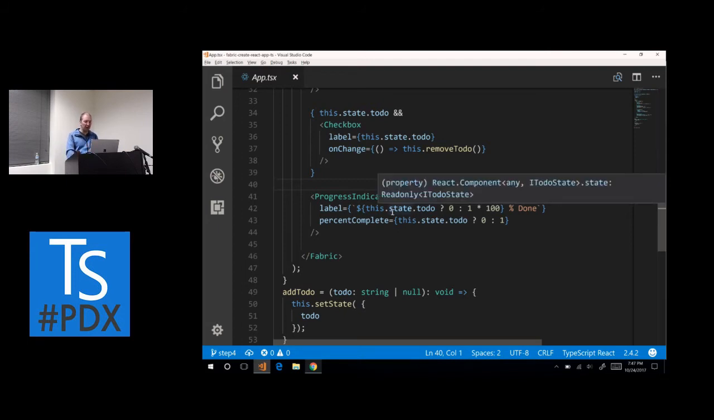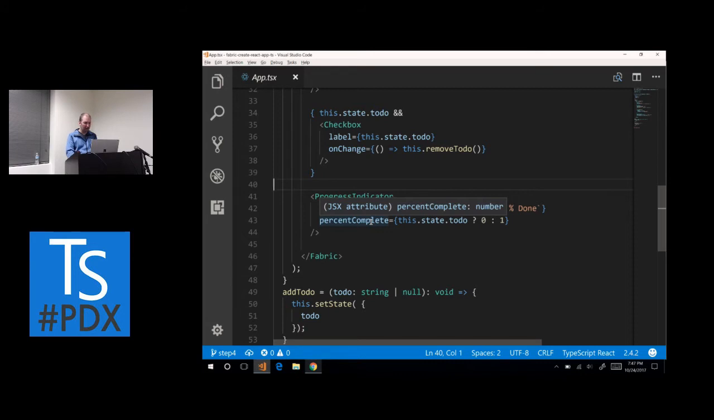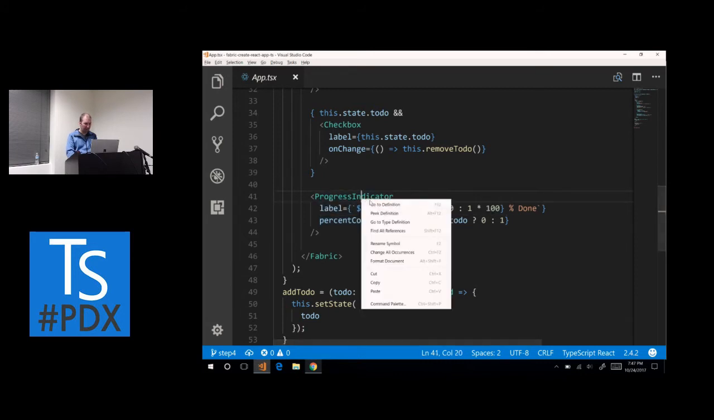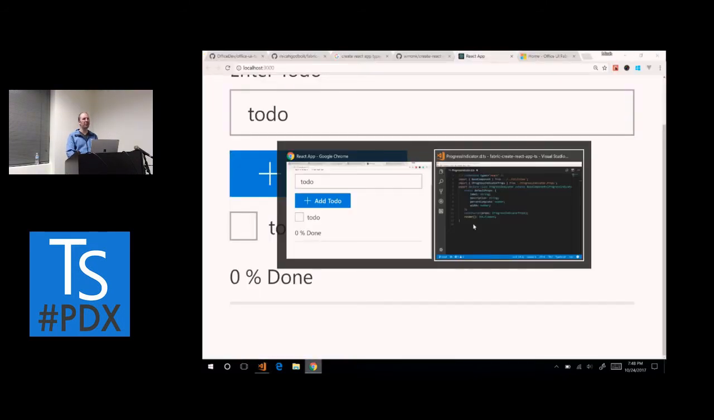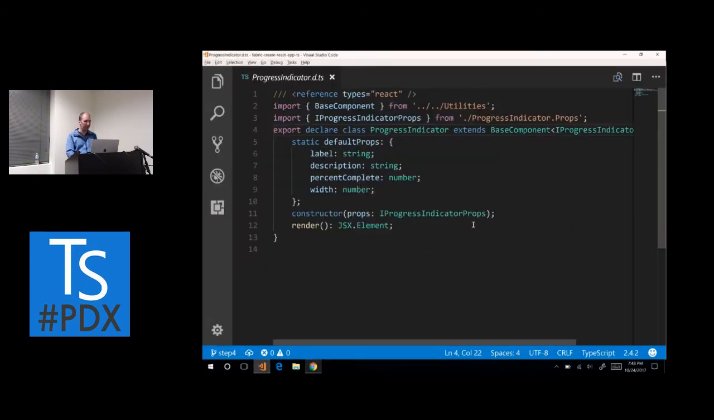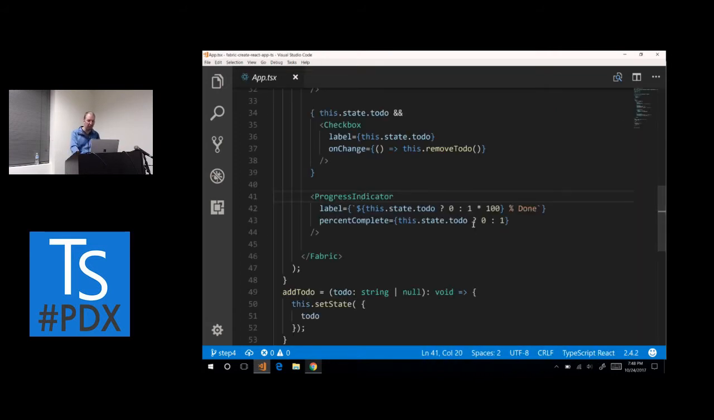So same thing with percentage. It's pretty much the same logic, just for something slightly different. Percentage takes a number, and let's see if I can go to it. Percentage complete. Yeah, just in this case, it's a number. If you look at documentation, it'll probably say number between 0 and 1. Does TypeScript have a between 0 and 1? No, that would be nice, wouldn't it? So that's why it's just a number and not something more type safe.